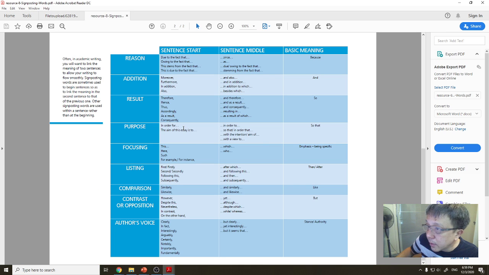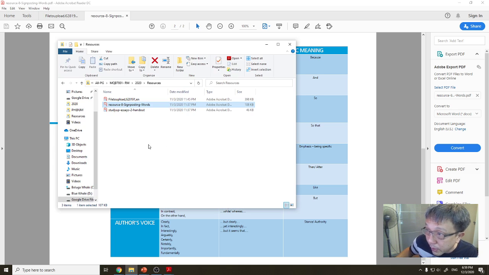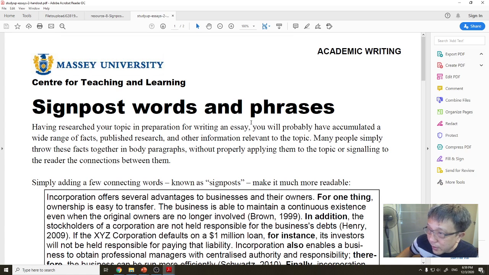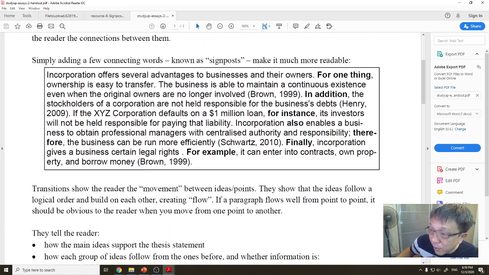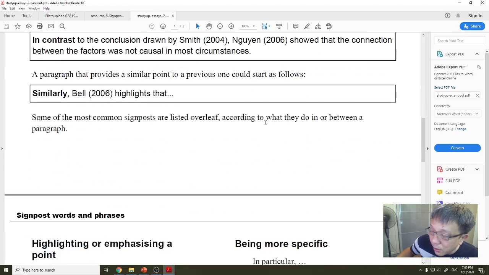Okay, this is one. When you want to use reasoning, addition, result, purpose, focusing, listing, comparing, contrasting, and author's voice, these are another way of looking at it. This information is available in your Spectrum. We have another file which is also available in your Spectrum. These are basically talking about the same thing, but it's used differently.